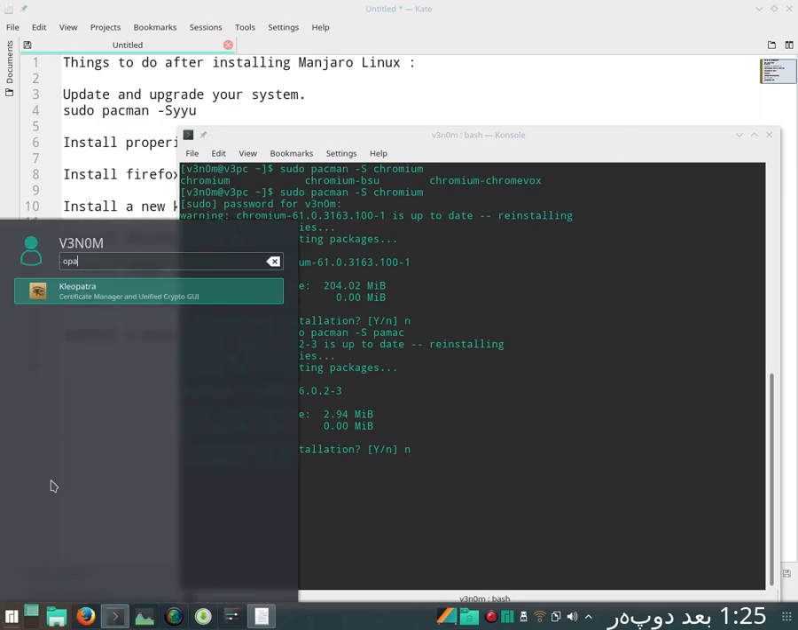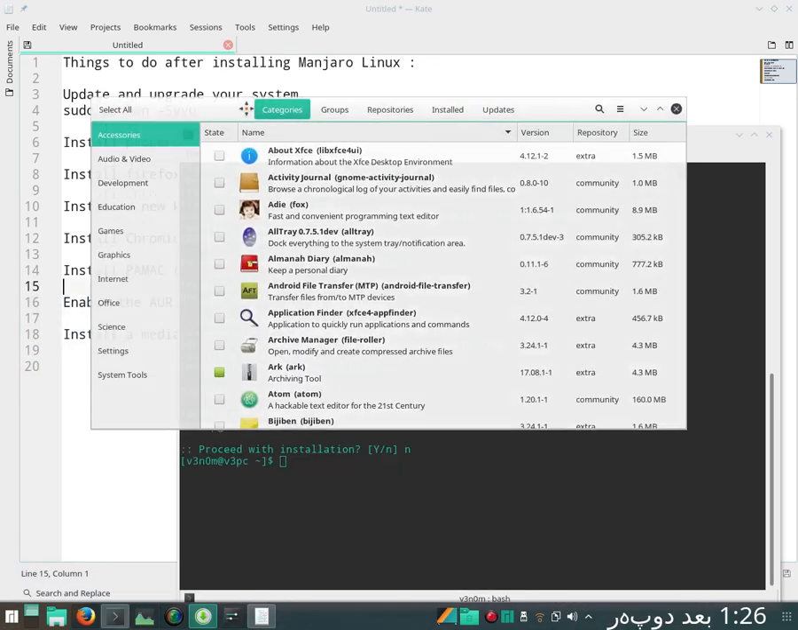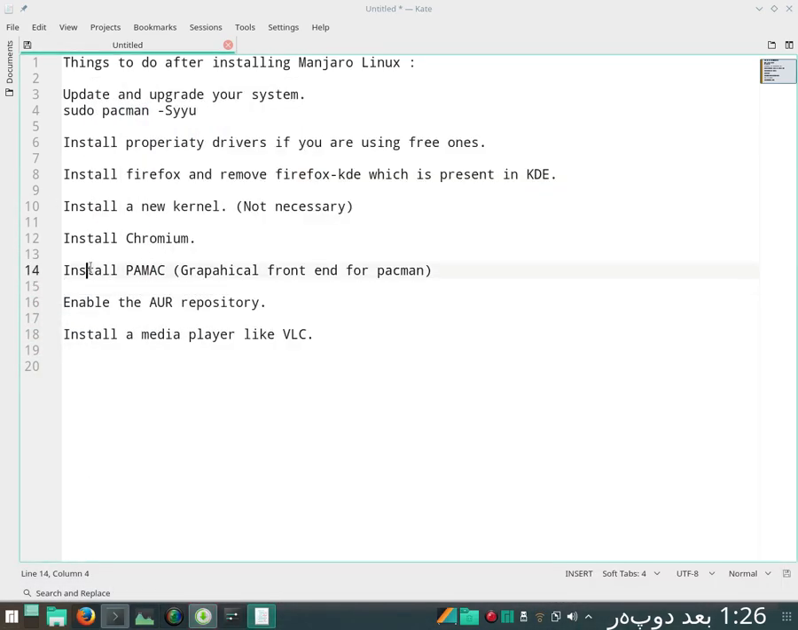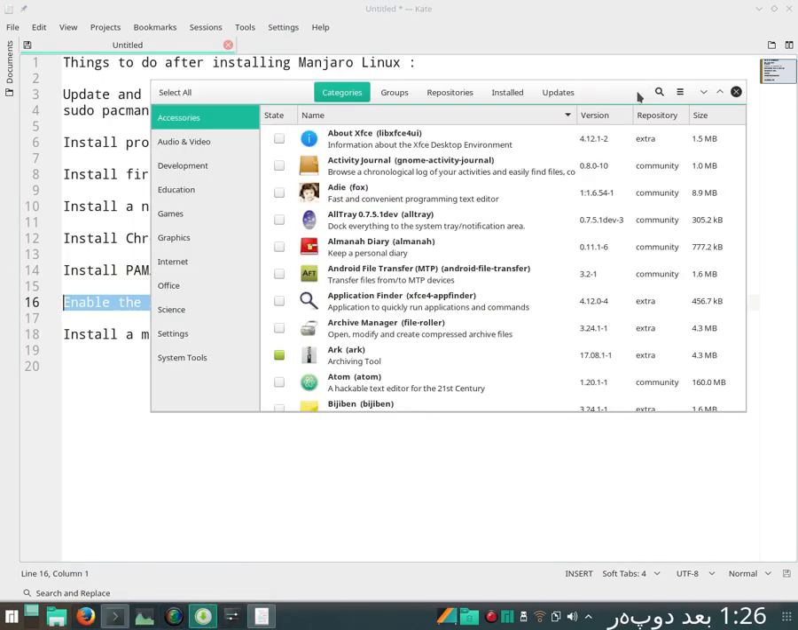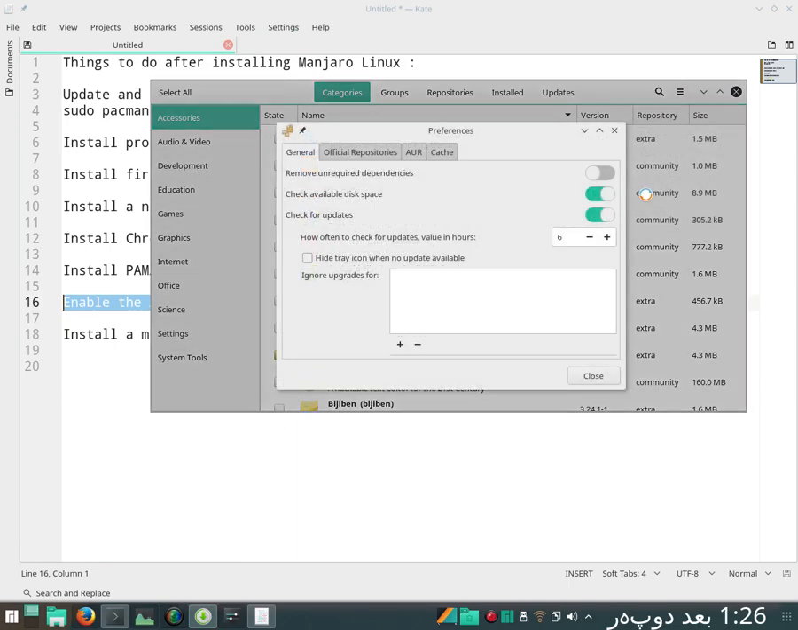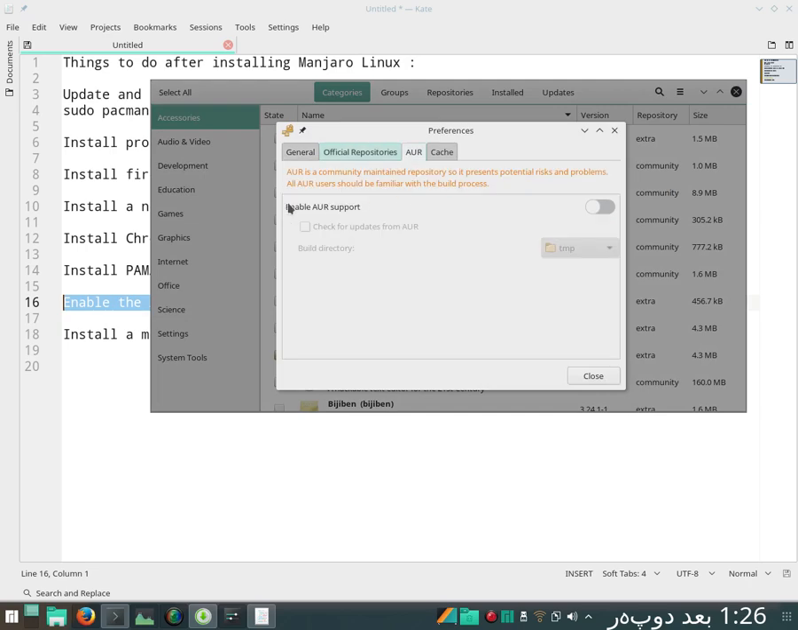And pamac is here. Just do pamac and it will open up. So from here you can then enable the AUR repository. So how do you do it? Actually, it's pretty easy. Just go to this icon here, press preferences, and the AUR, enable AUR support. You can do that, and it will enable the AUR repository.